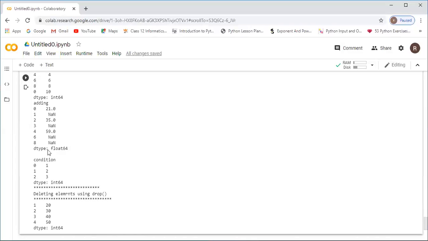So now we have totally finished the series part. Then in the next class, we will see how to create the data frame, and how to create the data frame with different methods, like a list, a series, a dictionary. There are different ways. So how to do that? I think you are able to follow me. If you have any doubt, you can ask me in the comment section. Okay, thank you.